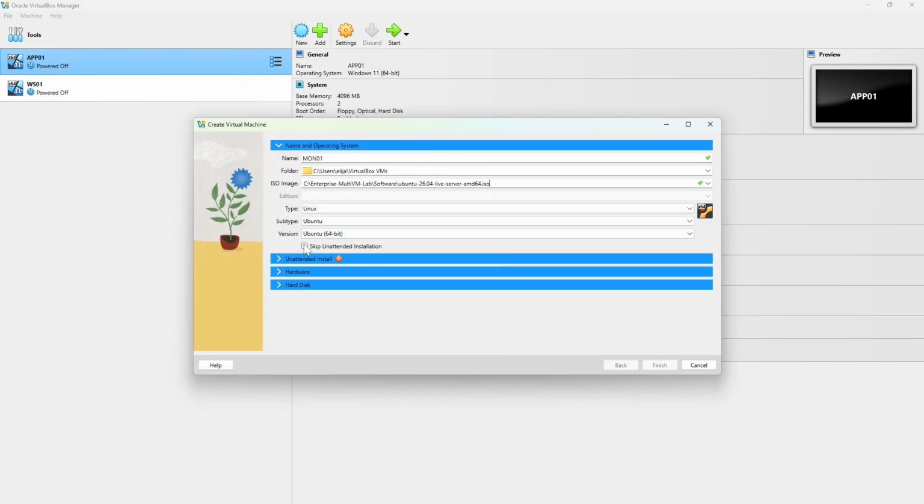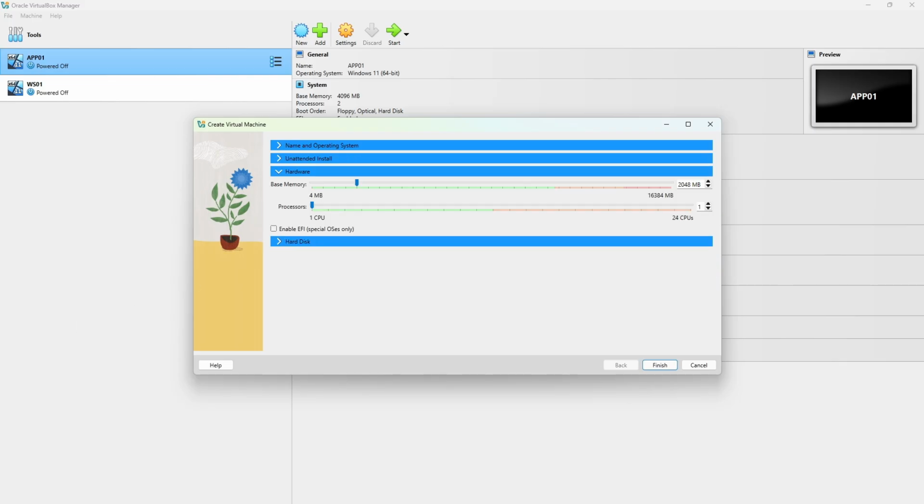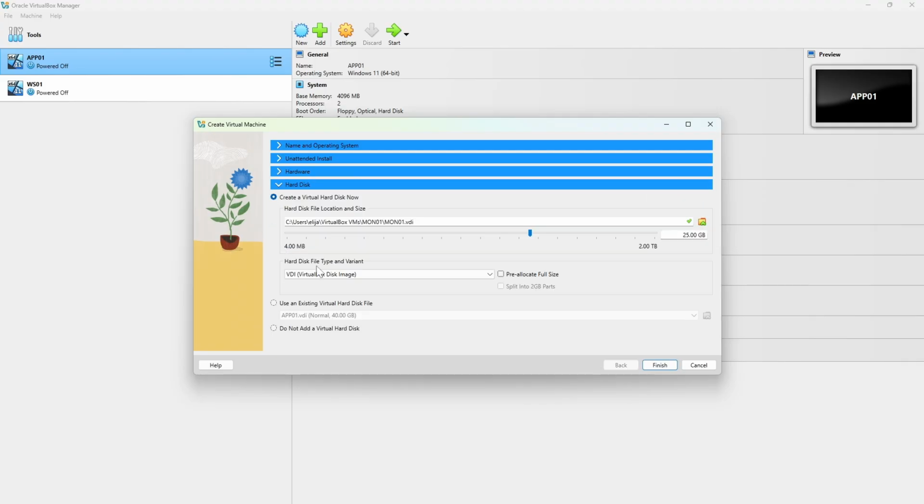Then we're going to select skip unattended installation. Monitoring server one doesn't need a large amount of resources for this lab, so we're going to keep the memory here. CPU, we'll change to 2. Then we're going to check Enable EFI. For the hard disk, we're going to keep that at 25. It's already at 25 for me. If it's something else, you can just change it to 25. And I'm going to hit Finish.